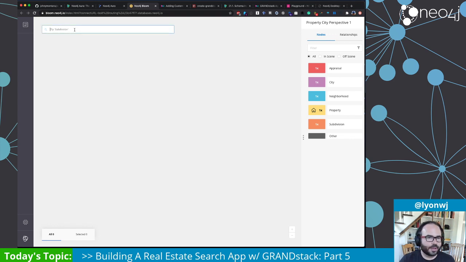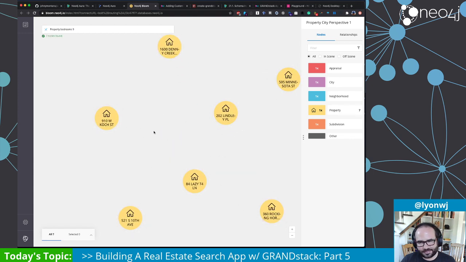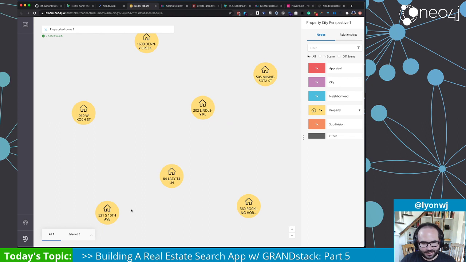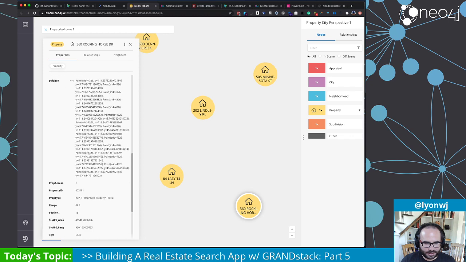So how do we use Bloom? We can use this sort of natural language search functionality. So let's search for property where the number of bedrooms is, I don't know, 9. I don't know if we even have any houses with that many bedrooms. That's ginormous. Hey, we do. We have a few. Cool. Okay, so then we can click on one of these and view some details. So this is Rocking Horse Drive in Bozeman.